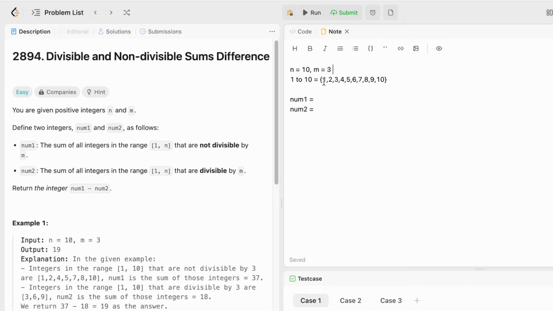So let's start with 1. So 1 is not divisible by m. So 1 plus 2 is not divisible by m. So 2 plus 3 is divisible by 3. So 3 will be here. 4 is not divisible by 3. So 4 will be here. 5 is not divisible by 3. So 5 will be here. 6 is divisible by 3. So 6 will be here.